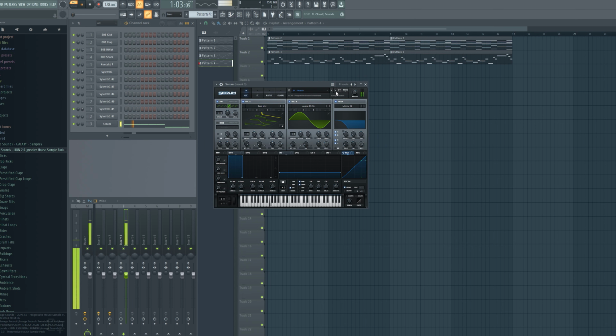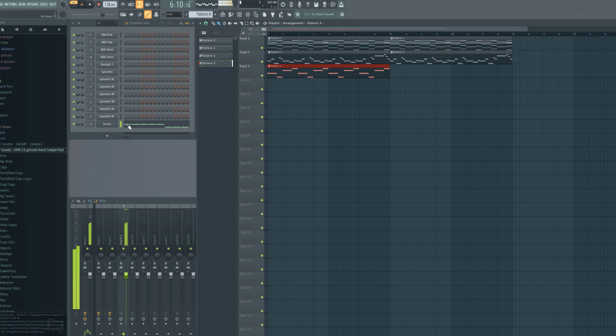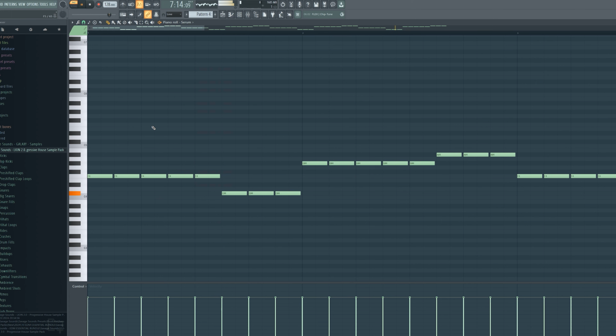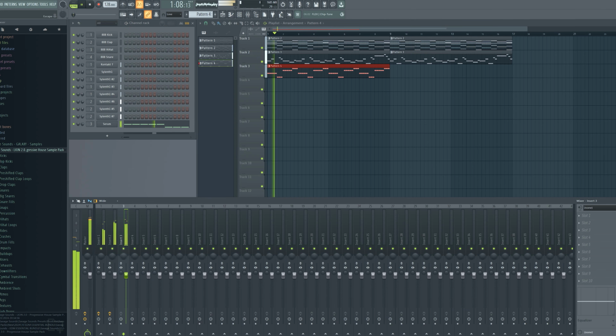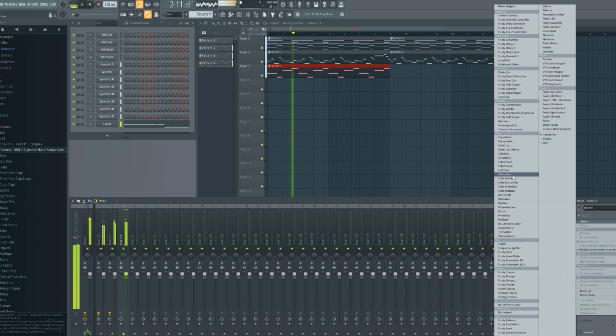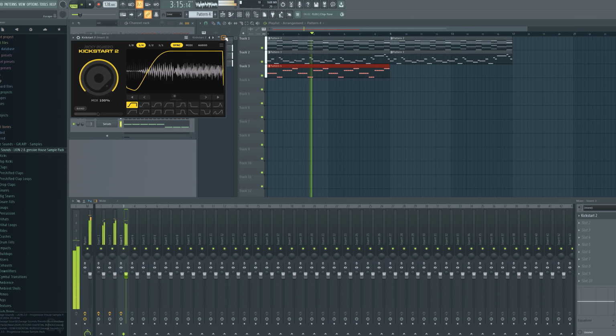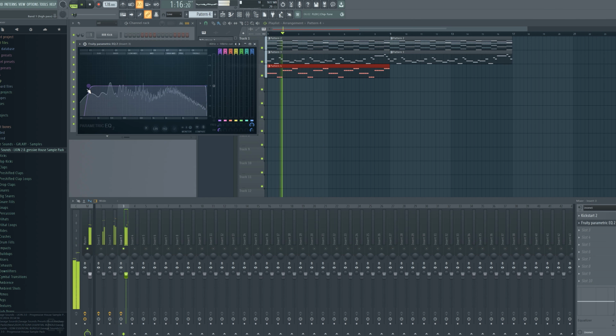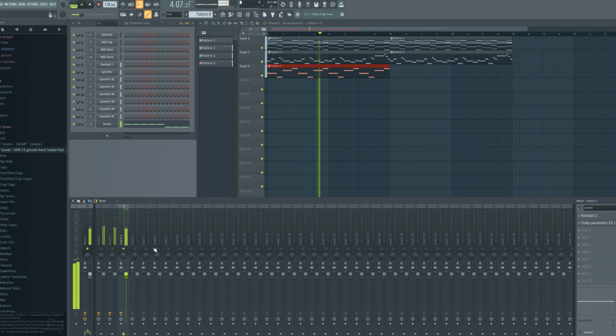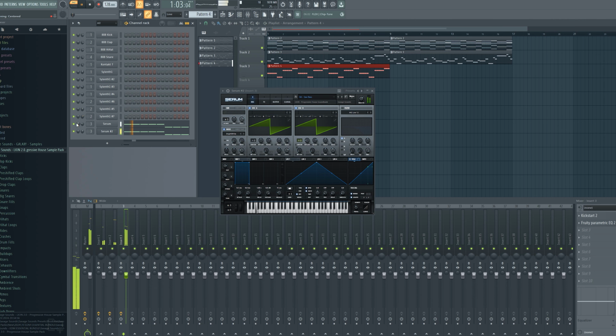Now let's add some basses. Oh yeah, this one's great. I add some sidechain to it. EQ it a bit. Maybe one more. Oh yes, this one. Mix it.